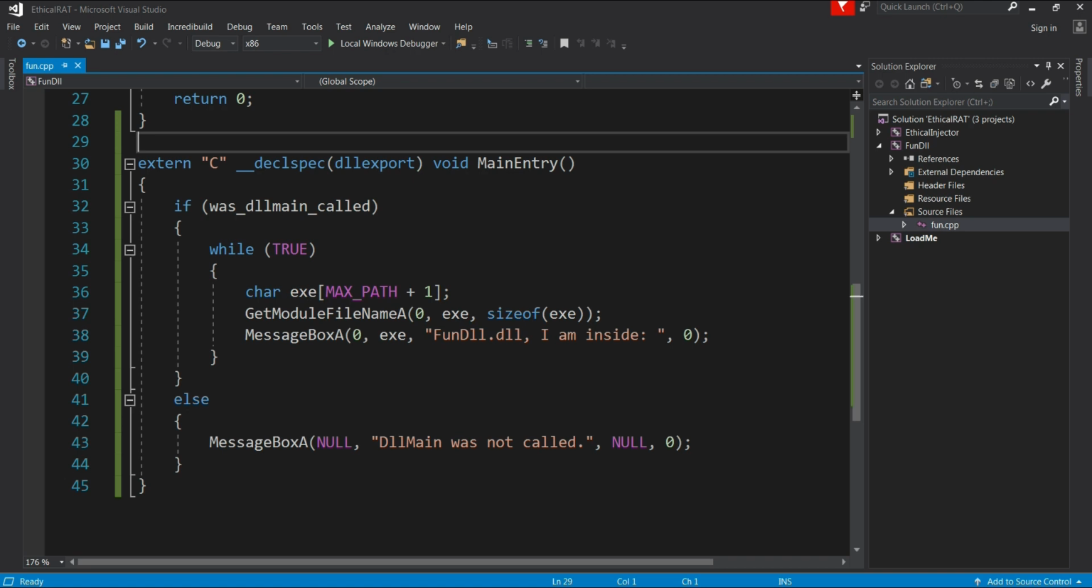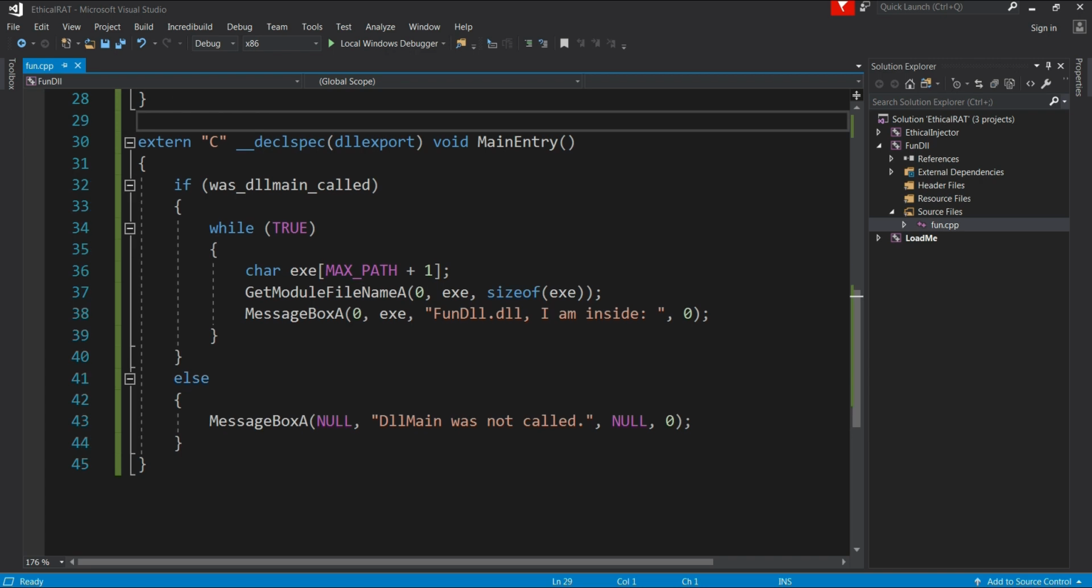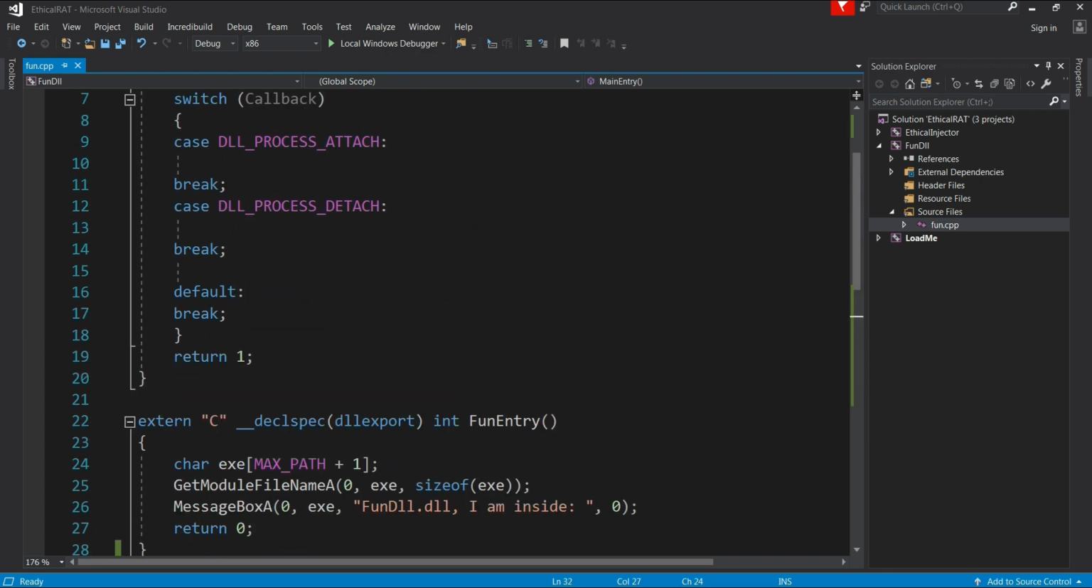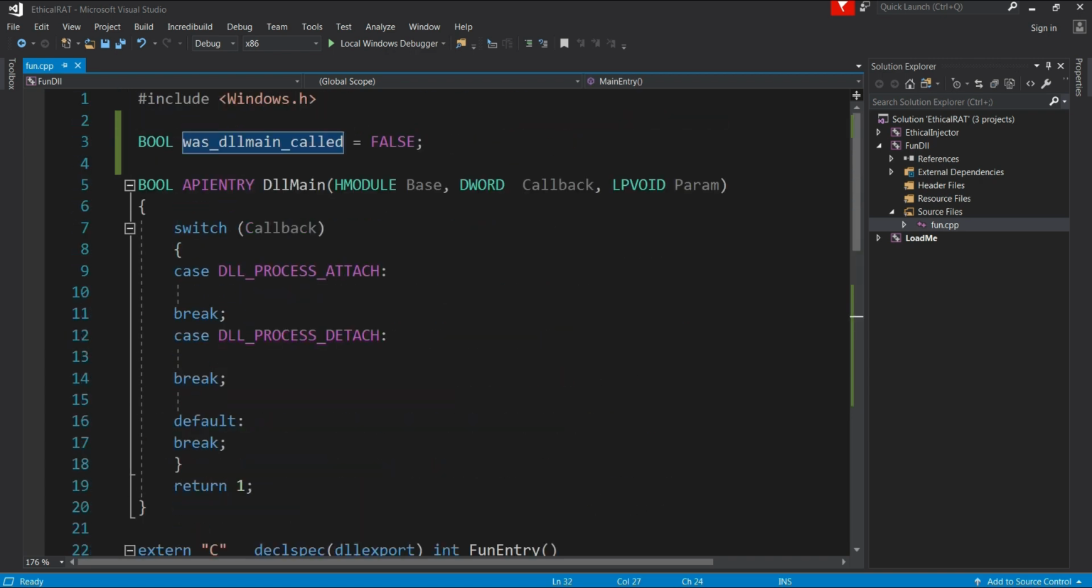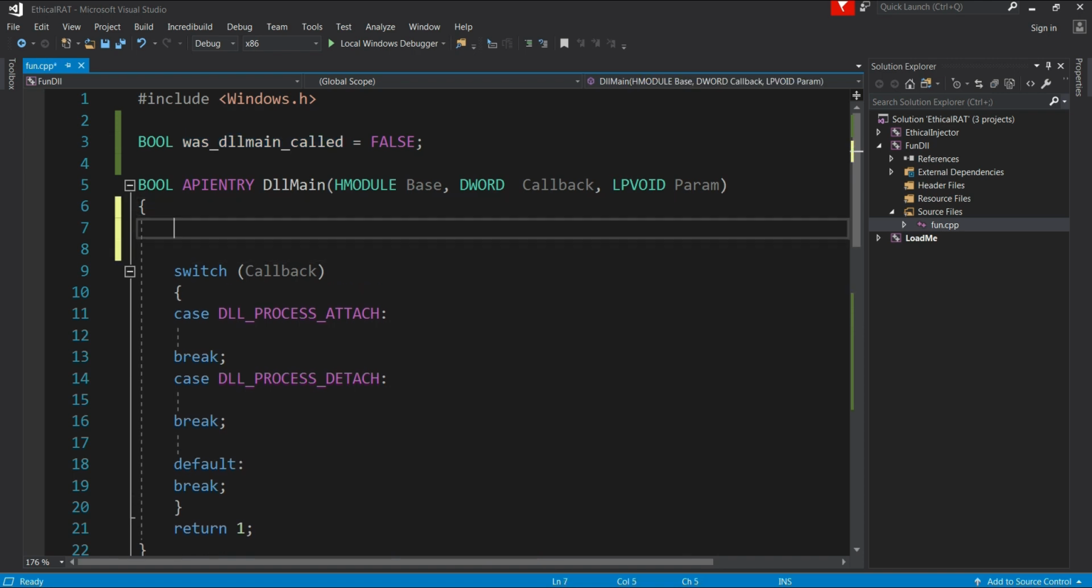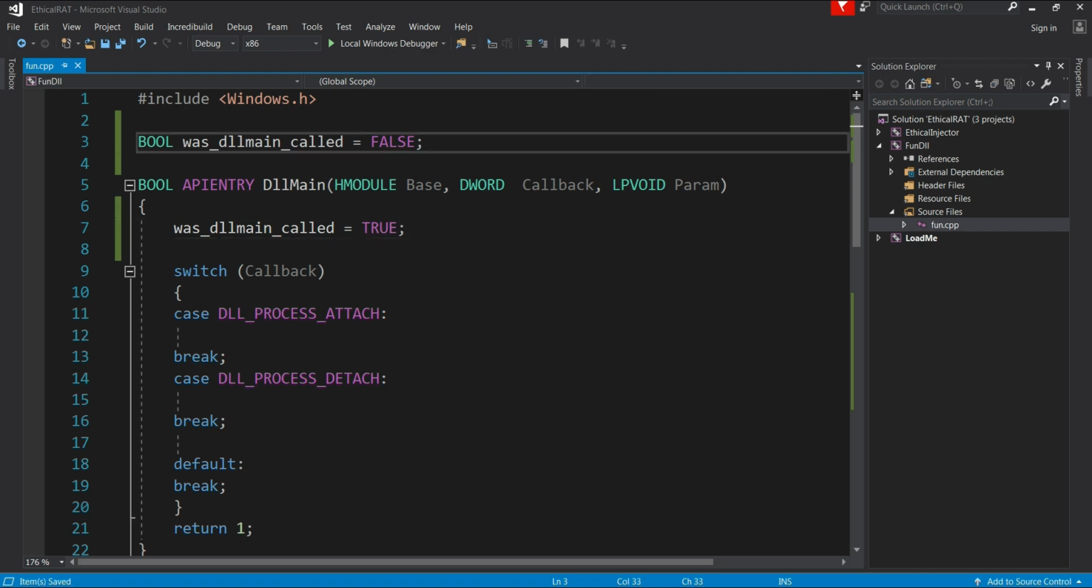But since the injection code will be inside the DLL, we're gonna create here another CPP file. We need this so we can understand when DllMain will be called. We're gonna initialize this value once the DllMain is called. So before switching on the callback, I'm just gonna write here true. And also I'm just gonna write this now and we're gonna use it later. I'm gonna tell you why.